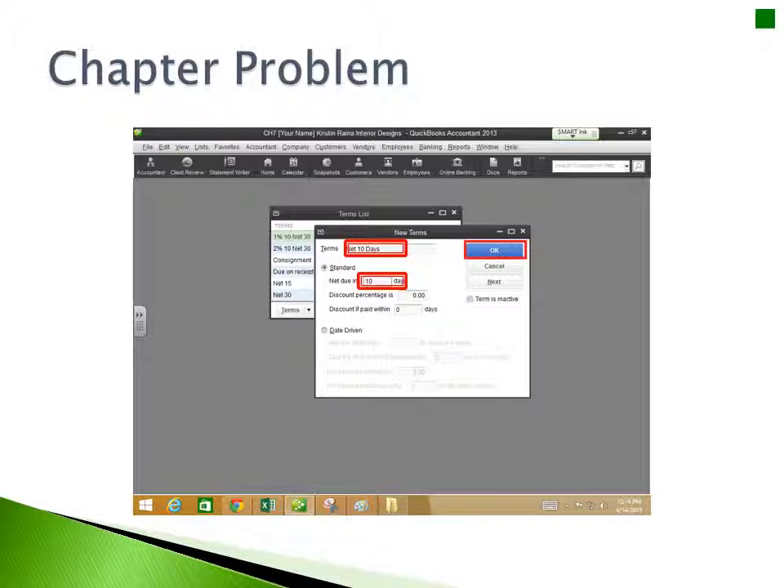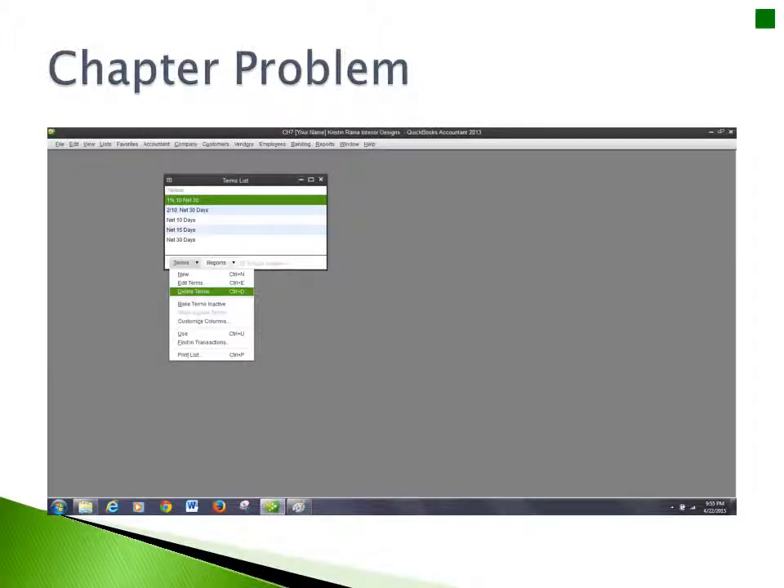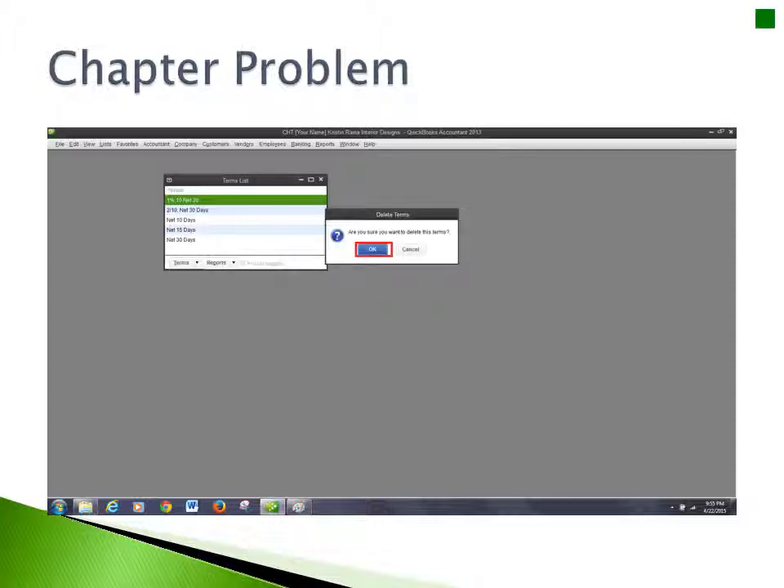Click OK. To delete a payment term, select 1% 10 Net 30 to select it. Click the Terms menu button and click Delete Terms. A warning box will appear. Click OK. The term is deleted. Be sure to delete the consignment, due on receipt, and net 60 terms as directed on page 7-21. Mine have been deleted.